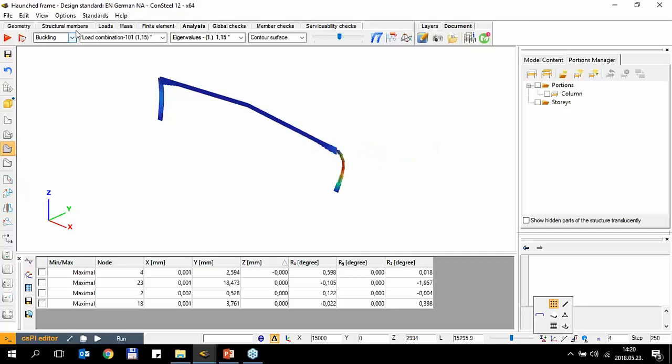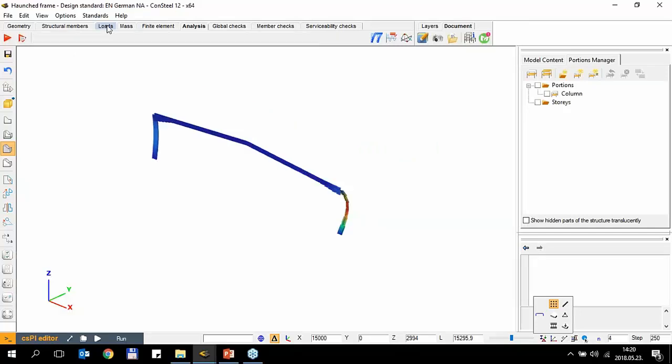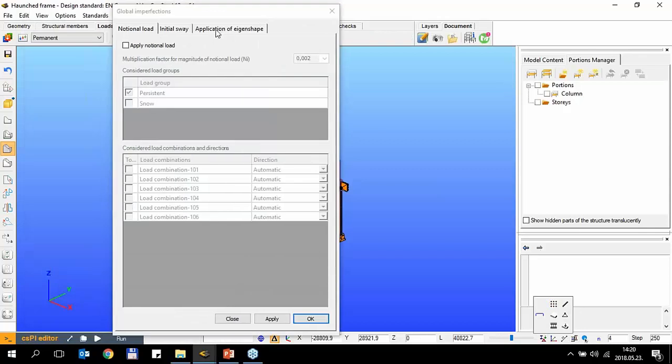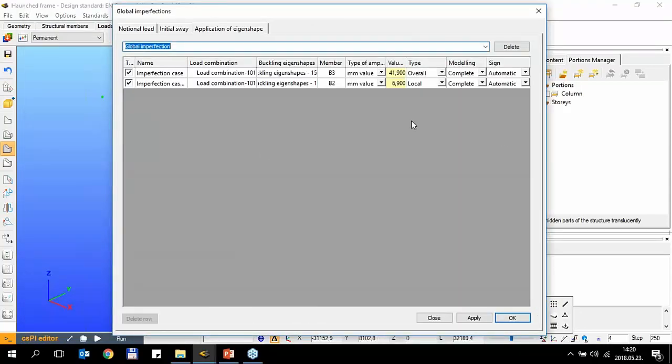All the created imperfections can be seen on the Loads tab, Global Imperfection menu. If you click on the application of eigenshape, here you can see the two previously saved imperfection cases. So here you can see the name, the load combination where it was saved, the used buckling eigenshape, the used member if we use the member way.